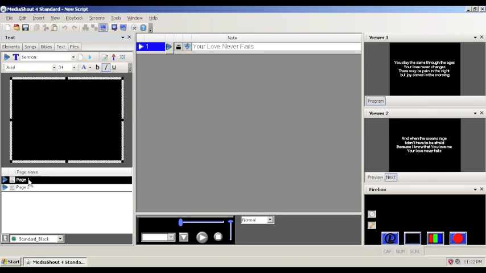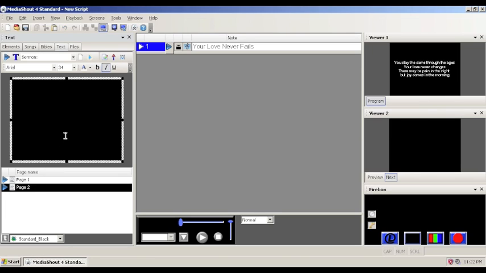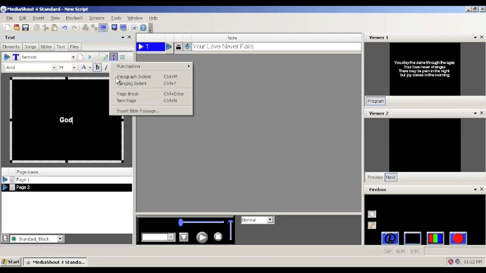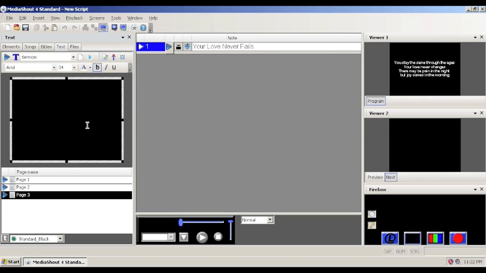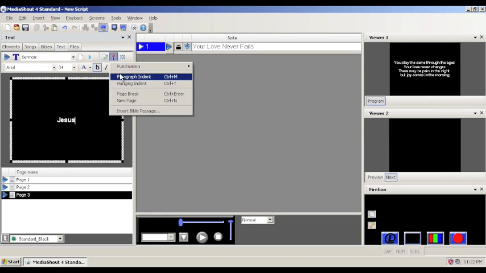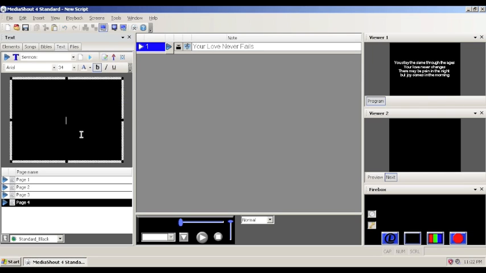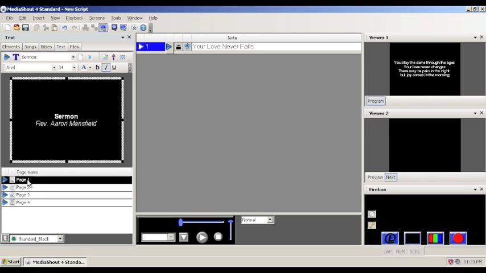So you'll see here, page one was sermon with Aaron's name on it, and then page two, we'll just say the first slide he's talking about God. And then we'll insert another new page. And this one will be about Jesus. And then lastly, the last page will be about the Holy Spirit. So now we have all of these.